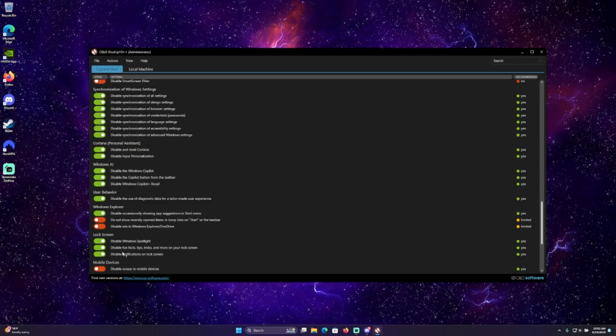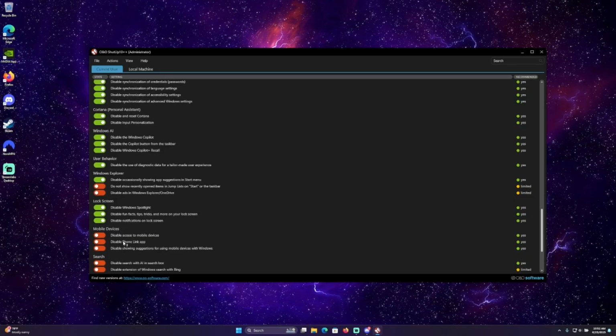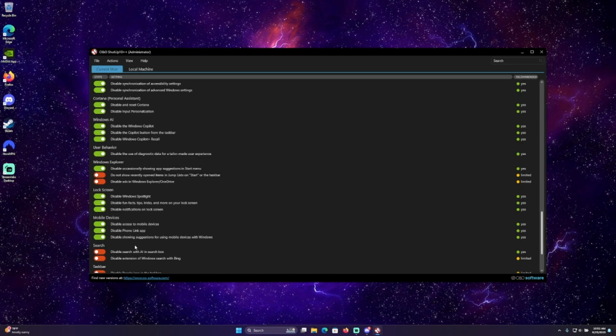Notifications is more of a security issue in case someone walks by. You don't necessarily need to do that if you're, you know, the only one in your house, but it's still a good idea. Mobile devices. Phone Link is a terrible application on Microsoft. Unless you really want it, I do suggest removing Phone Link because it's just going to slow you down. It's another process in the back end which does not need to be there.